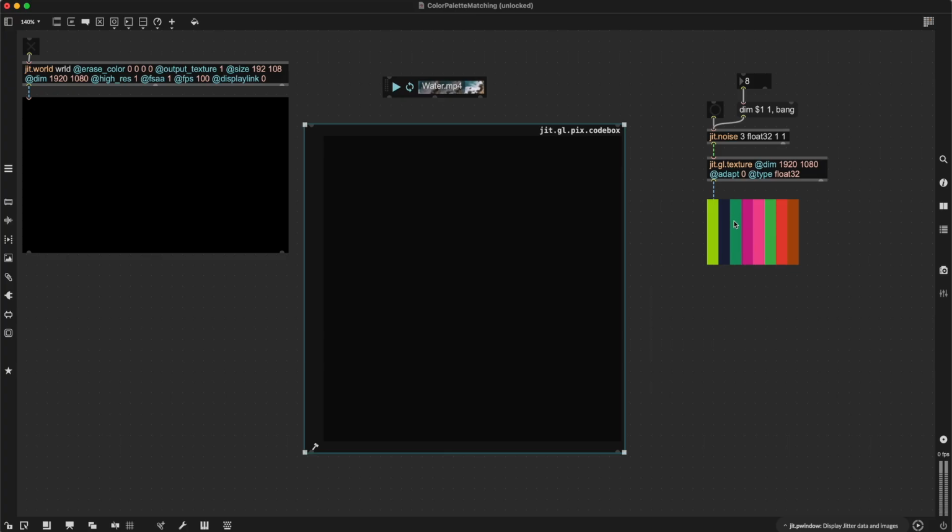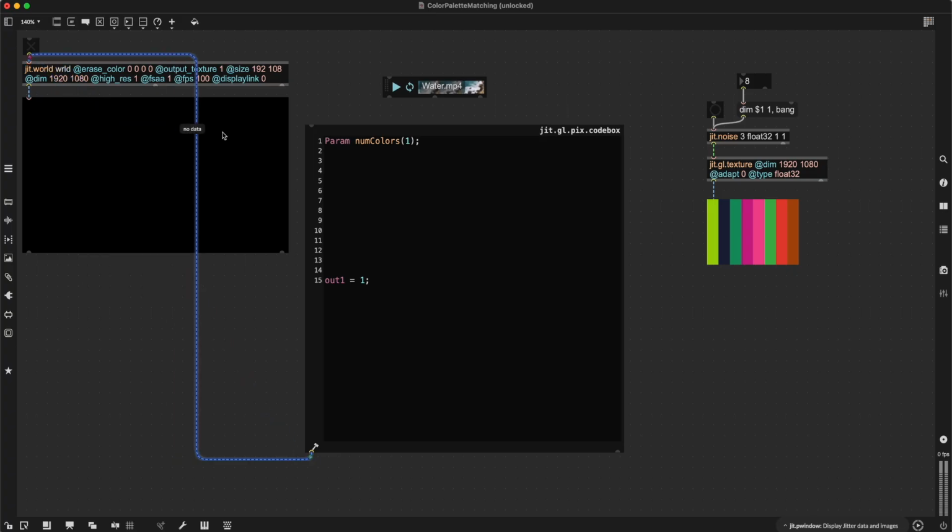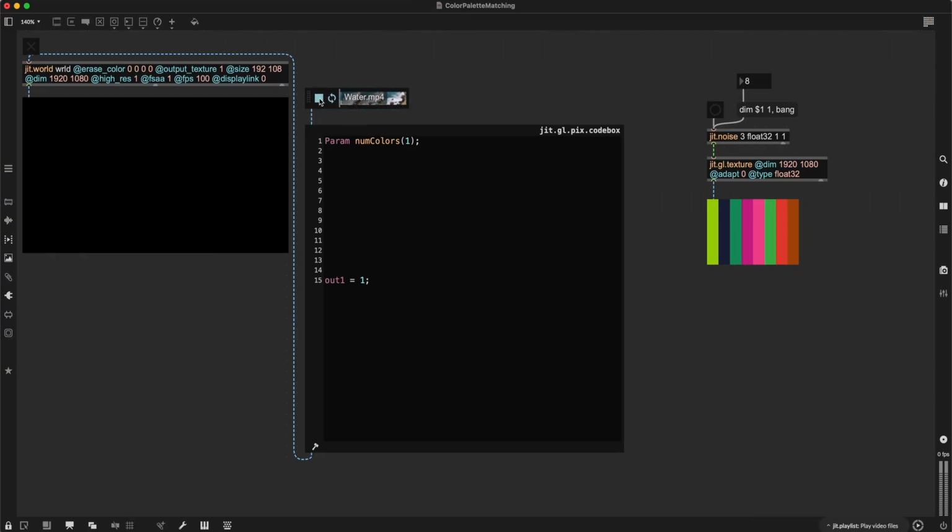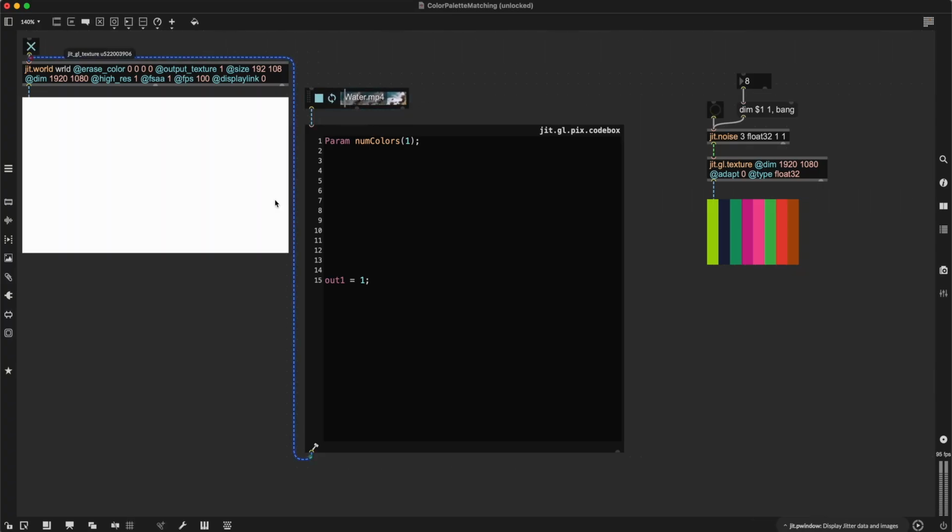So in order to do this, I will create a parameter. Let's call this one numColors, set this to 1 for now because it doesn't matter. And I will also set an output. This can be just 1 for now. Then we can connect this one in here. We can connect the input in here, turn everything on, and now we can see our output that is white here.